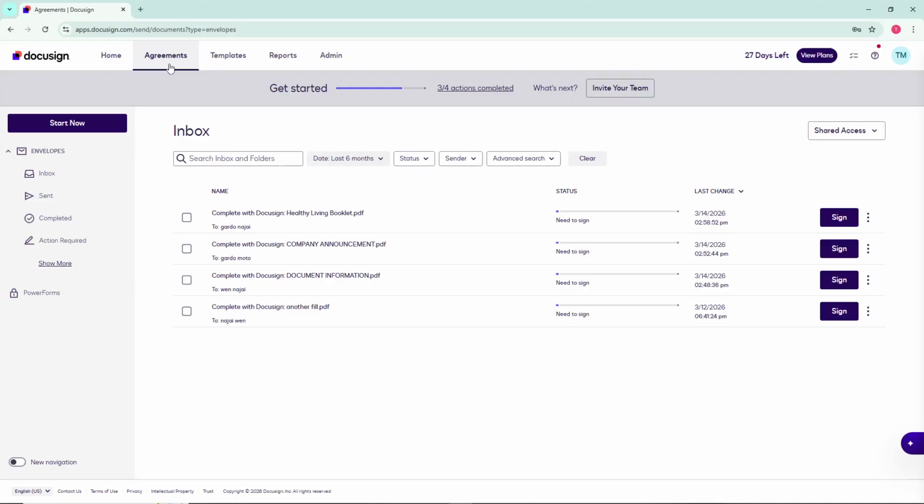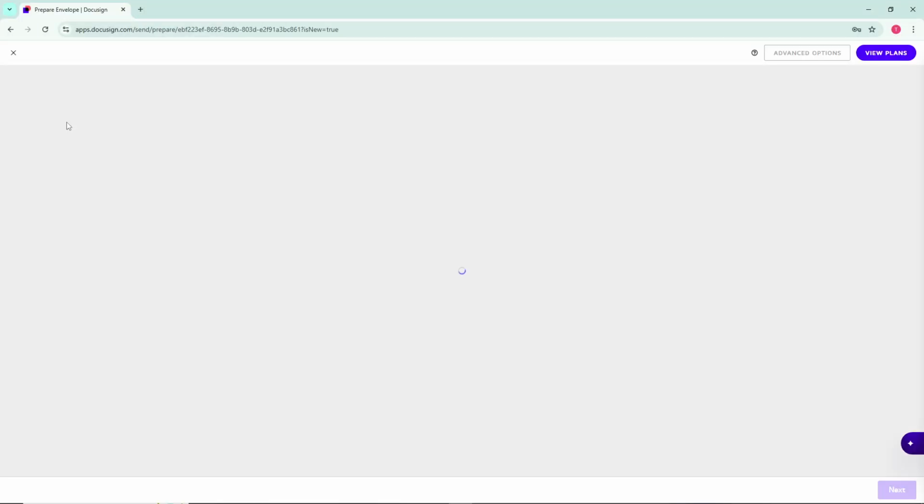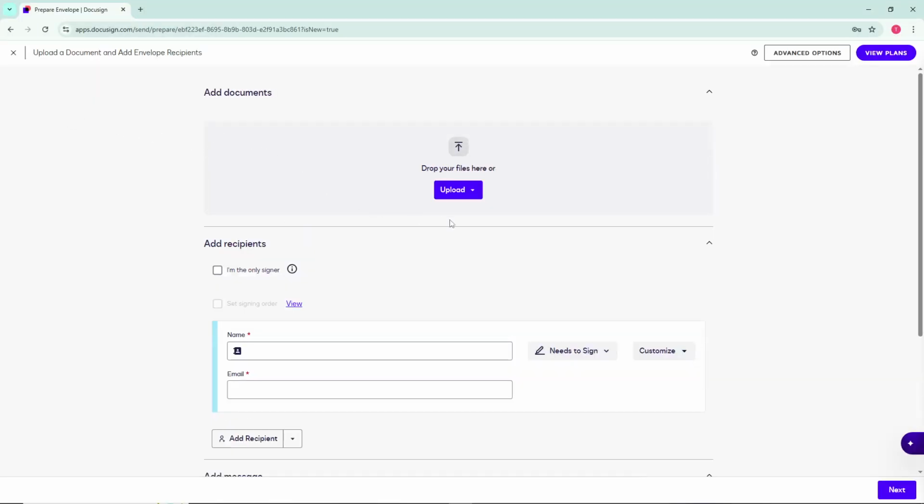In the upper left panel, you'll see a button that says Start Now. Click on it to begin creating a new document for signing. This initiates the process of preparing a document that you'll send to recipients for their signatures or input.